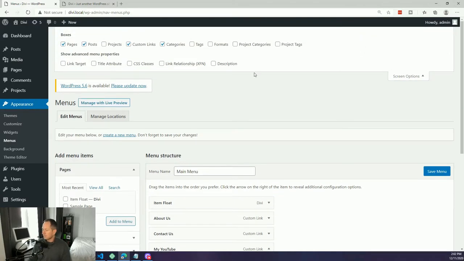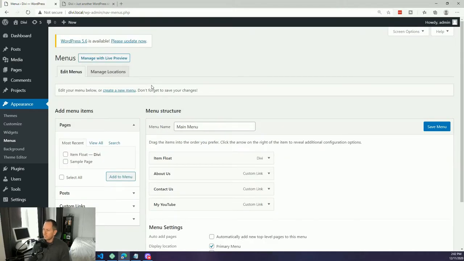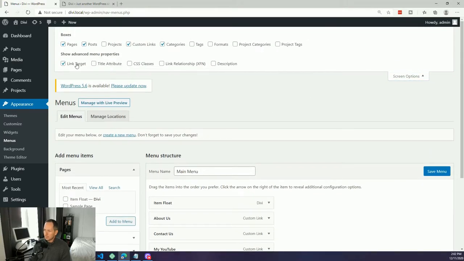So in our case in particular, for opening in a new target, I click on Screen Options. On the bottom here, you'll see Link Target. Show Advanced Menu Properties, Link Target. And go ahead and select that. Great. Now we'll have to do a refresh to make sure it shows up.